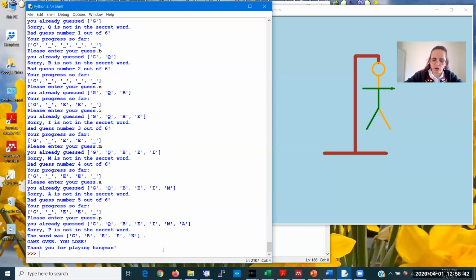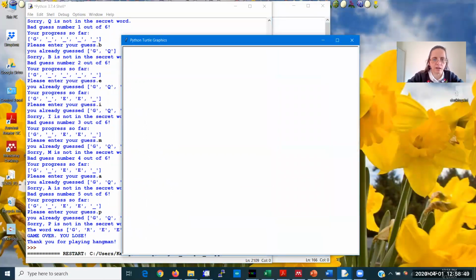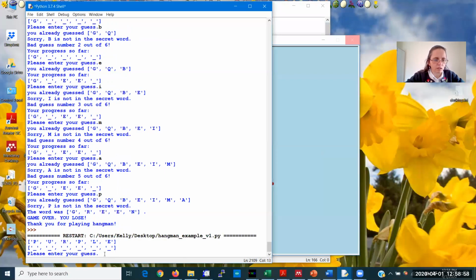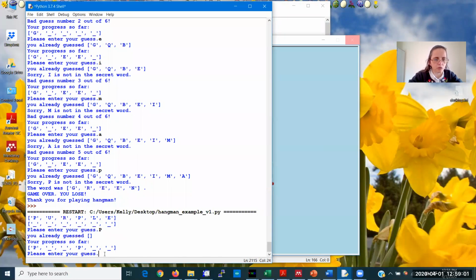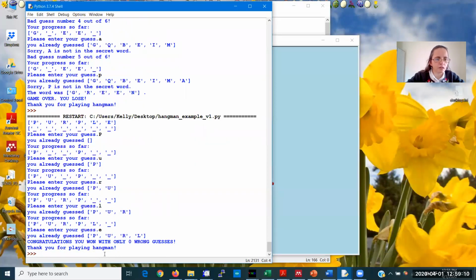All right. Let's try again, and let's do this in the situation where I could actually win the game. So let me just restart that. All right, and since we're in the debug mode, it's actually telling us the answer. So we see that it is purple. So I'm gonna come over here now, and I'm gonna start guessing. Oh, look at this. Look at that, I've gotten all these correct guesses. PRPL. Ta-da! Congratulations, you won with only 0 wrong guesses. Thank you for playing Hangman.